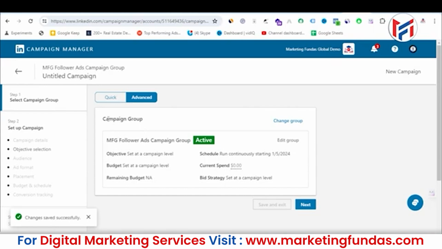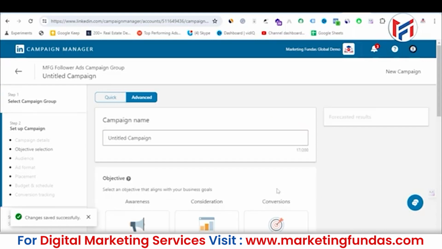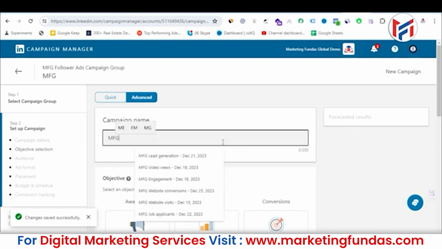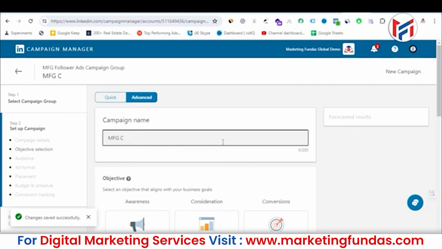Now you'll be able to see this is the campaign group which we have selected. If you want to change, you can click here. Otherwise, just hit the next button. You don't have to do anything. Now here you need to name this campaign as well. So here I'll be writing MFG follower ads campaign. Yeah, this is the name I have given.